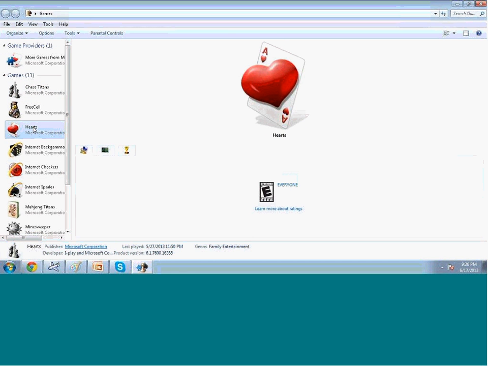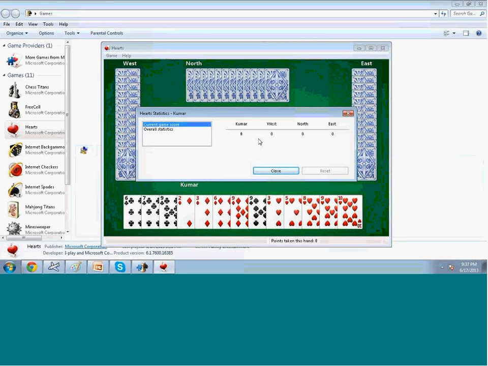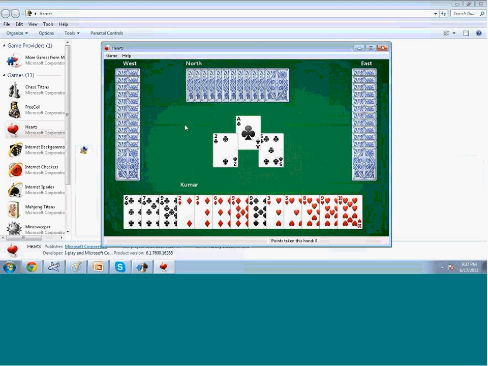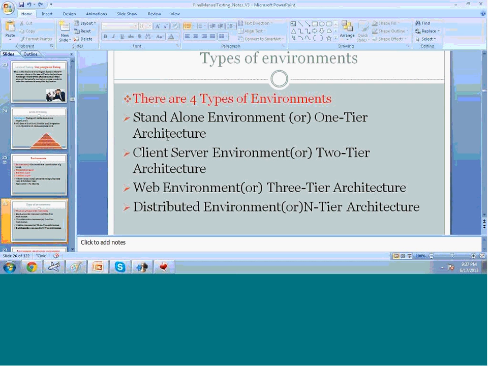This game. See, this is one game: presentation layer, business layer, someone will play, right? I'm not able to play this game. That is the business layer. And the database also you can see here, and the score and all. So 3 layers are present in a single tier. That is why we say it is a standalone environment.